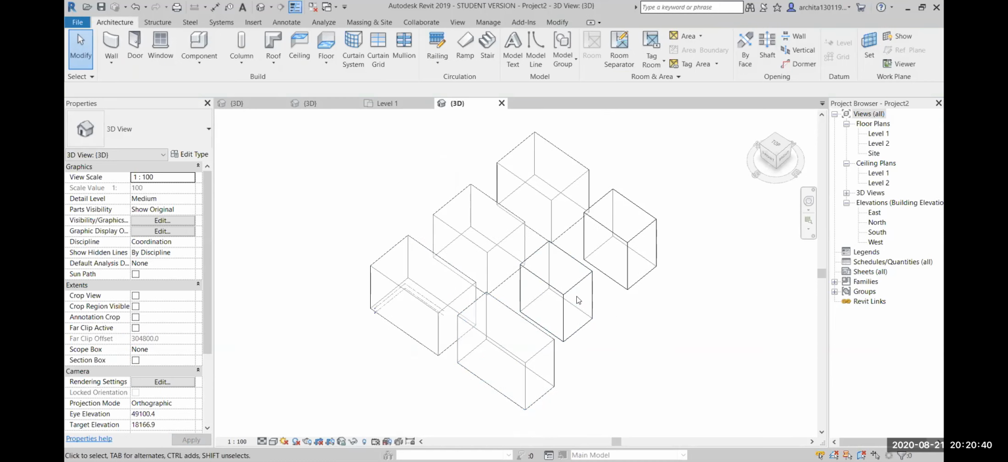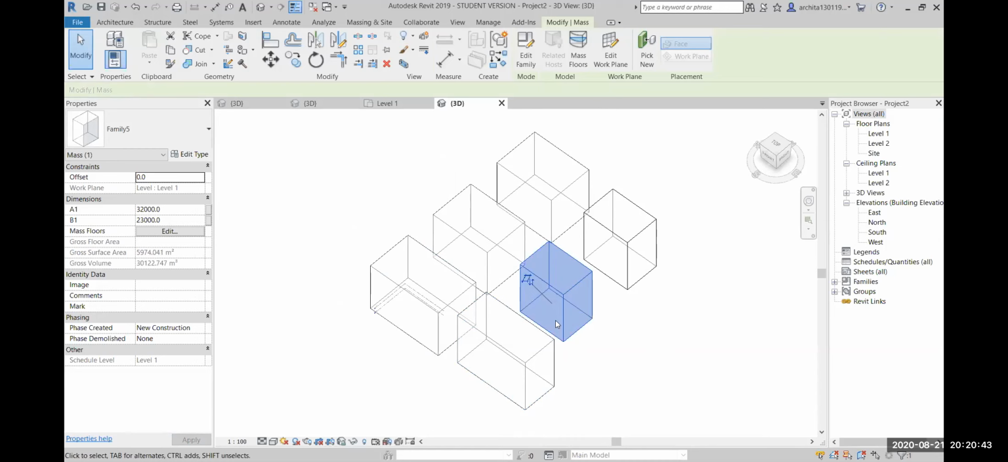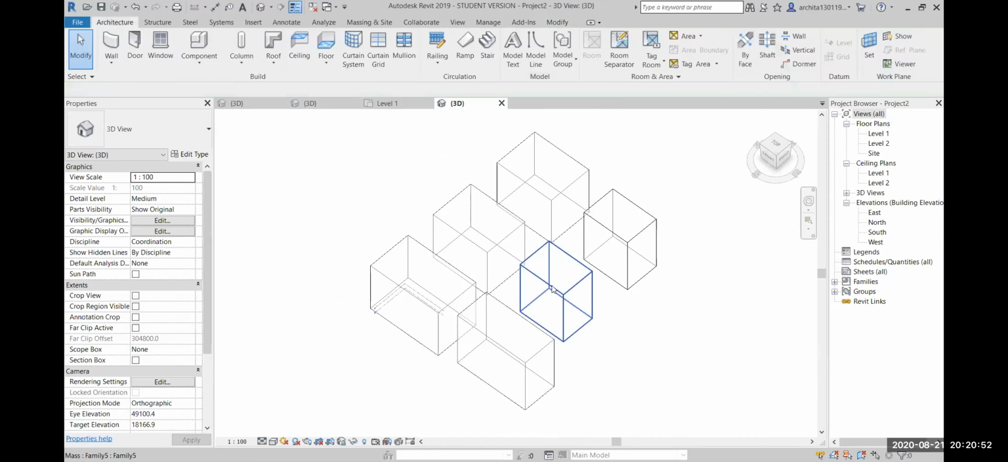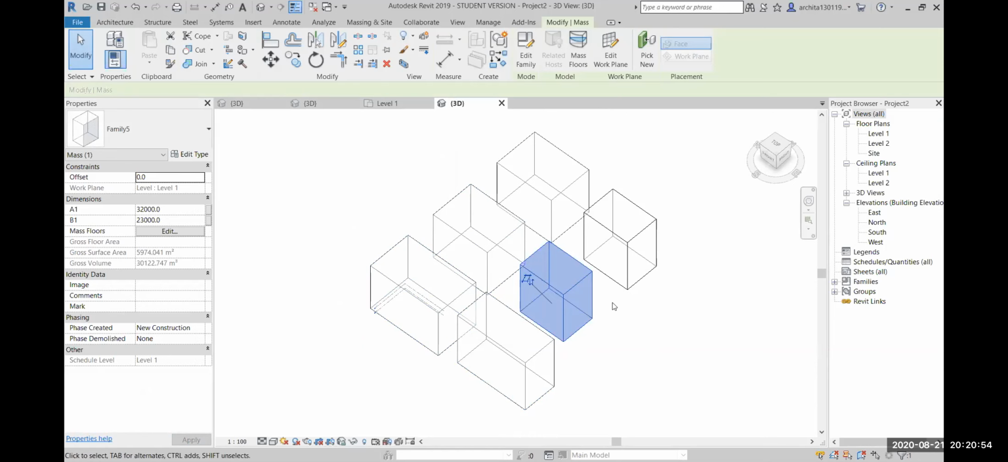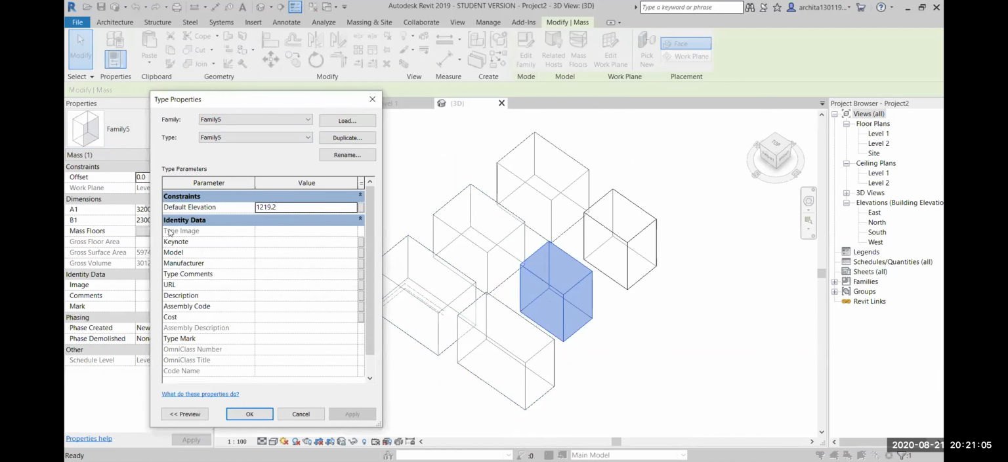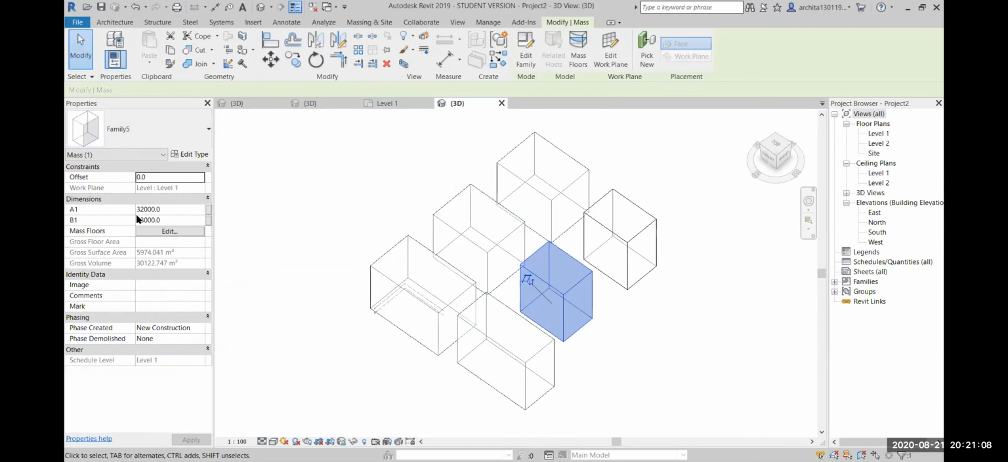Excuse me, ma'am, I have a doubt. While selecting the object in the 3D view, the dimensions are getting displayed, both A1 and B1. Whereas when I am trying, only A1 is getting displayed, and when I click on edit type, B1 is getting displayed. Why is that? Because B1 you have by mistake created as a type parameter, and A1 you created as an instance parameter. Oh, okay, ma'am. I got it.